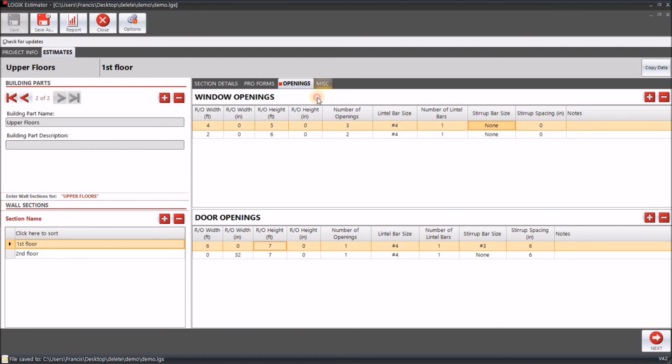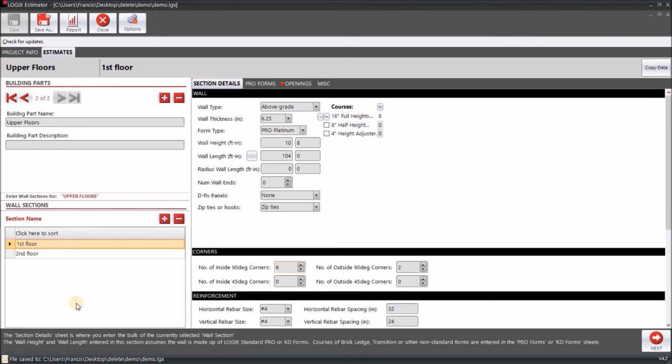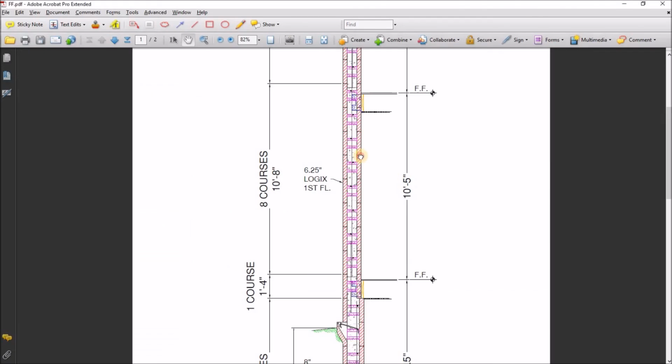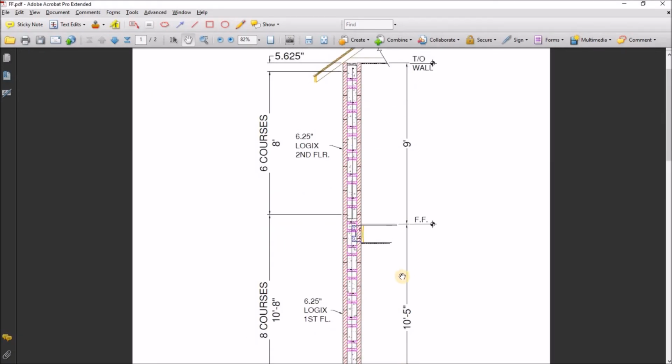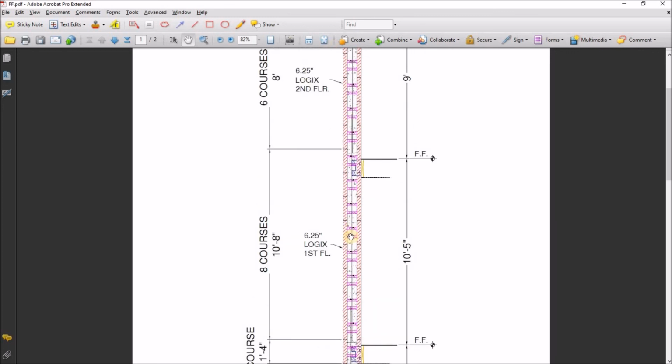Okay, miscellaneous items. We're not using any pilasters or T-walls for the first floor. So we're actually done there. So let's enter the second floor. Again, it's a 6 1/4 inch. As you can see, it's pretty much the same thing. The only difference really is the wall height.